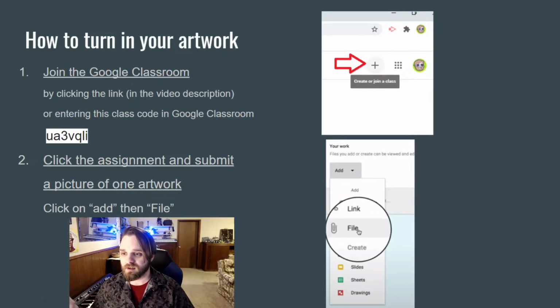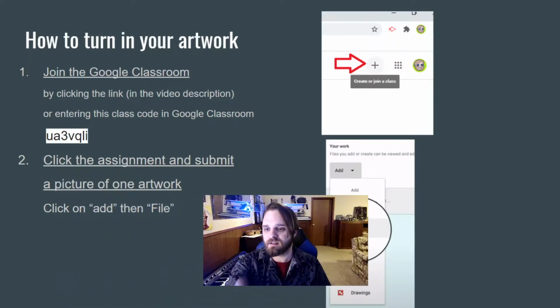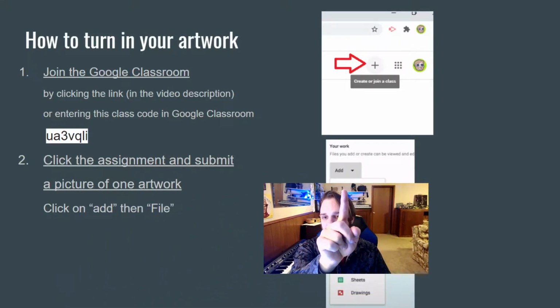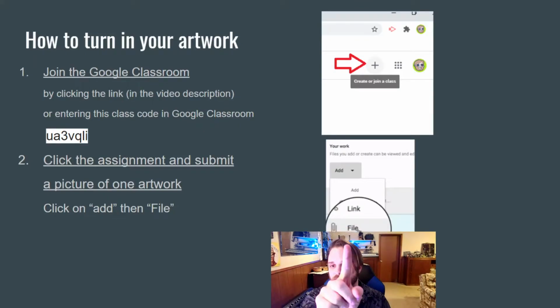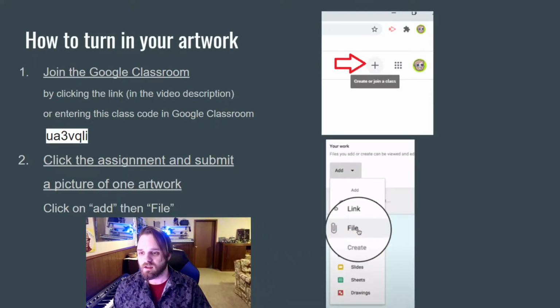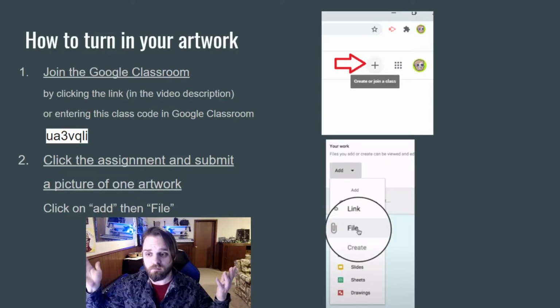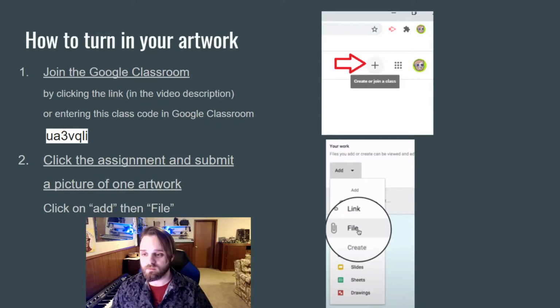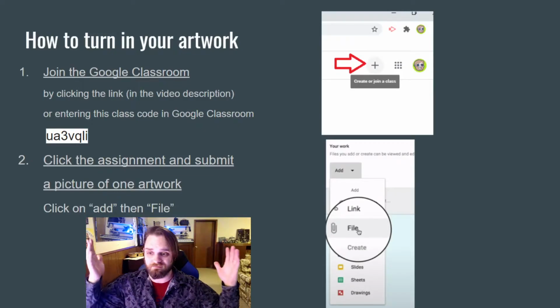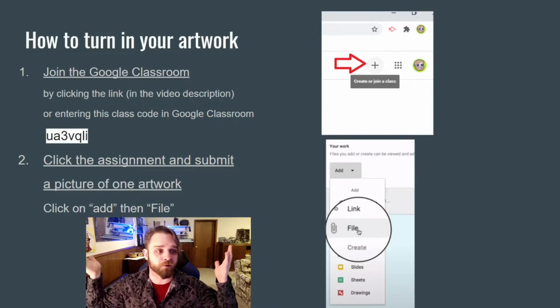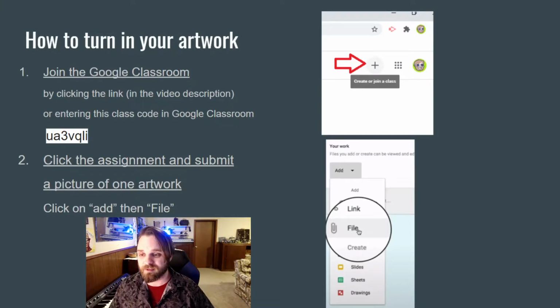So you're going to click add. You can see up above me there's an add button for the assignment, and you go down to file. You see that paperclip with file? If you have a picture on your device that you took, you just attach that file, and that's going to be it. That's all you have to do. It's very simple. It's simple and complicated at the same time, I guess. But all I need, we're just turning in one artwork, any artwork. It's about as simple as I can make it.